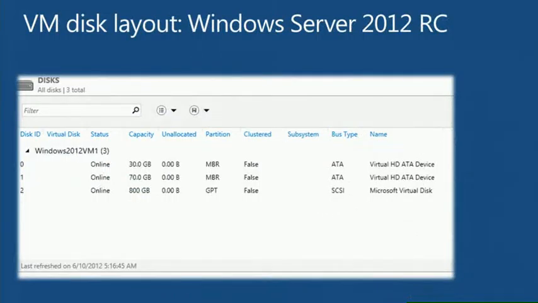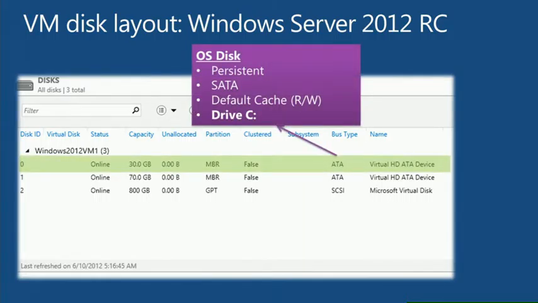Great. So when I say the disk layout, and I mentioned Drive C, Drive D, and of course your data disks, if you look at Windows Server 2012 and the setup, Drive C, this is where your OS disk is. This is persistent. It will be a SATA disk. It is default cache read-write.